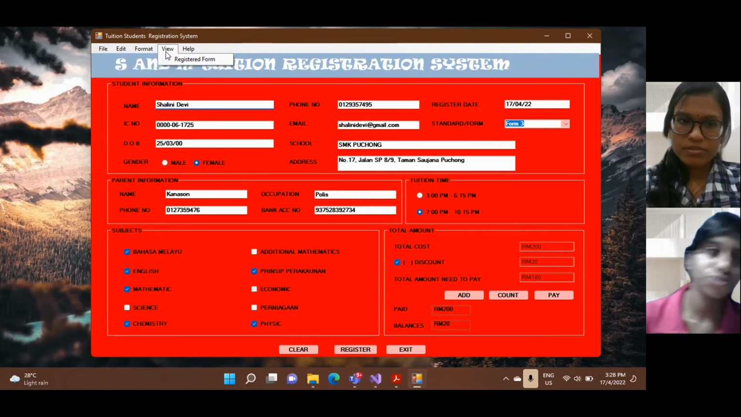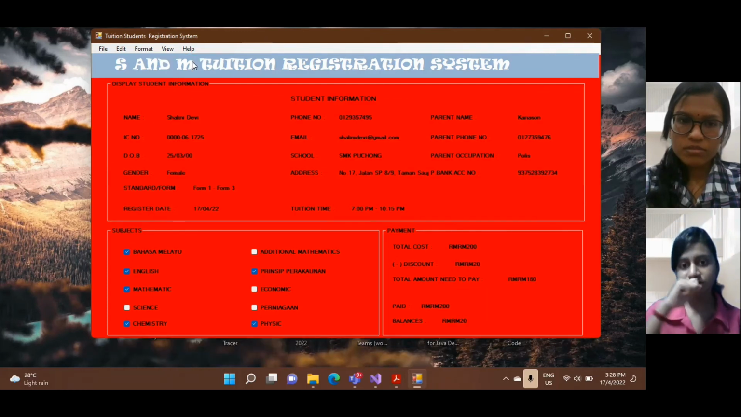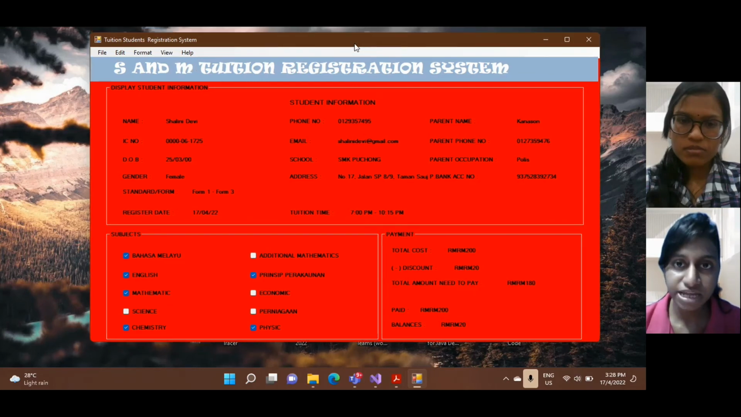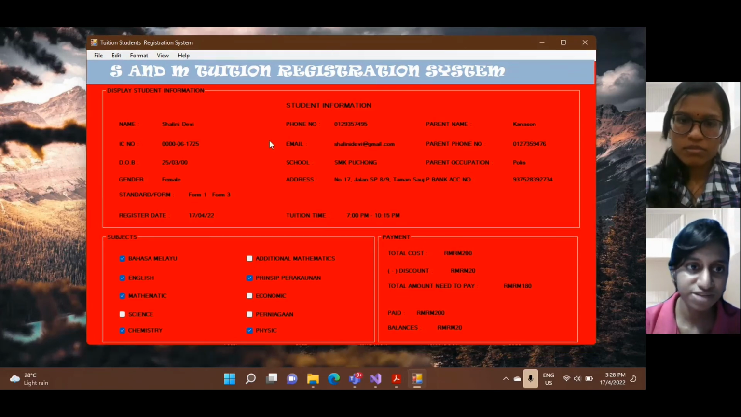So now we're going to view the registered form. For example, now we have already entered the information about the student in our form and we want to see the output of it. The user is able to view it by clicking the registered form. When he clicks the registered form, it will display the information that we entered just now. For example, the student name, the IC number, and the gender will all display on this view form.